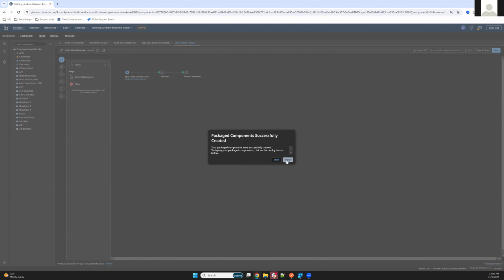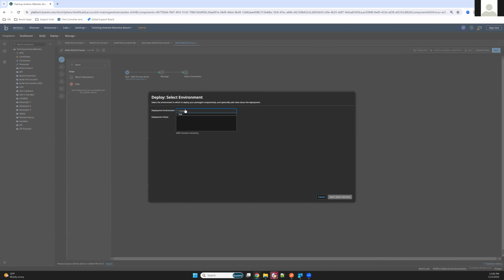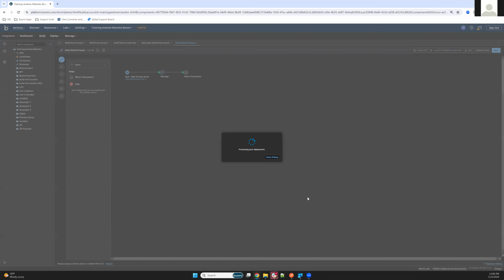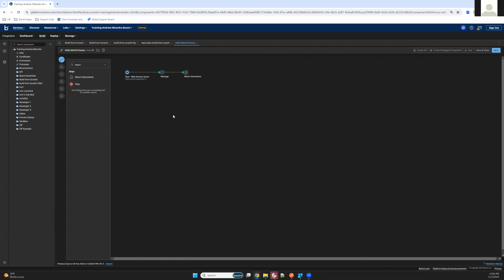All right, once that's created, we can deploy the package component. We'll choose the environment that we want to deploy it to. In this case, it's going to be test. We'll choose our version, which is the package component. We'll review it and deploy. Cool. And with that, we deployed our process. So now it should be callable from outside of Boomi using something like Postman.